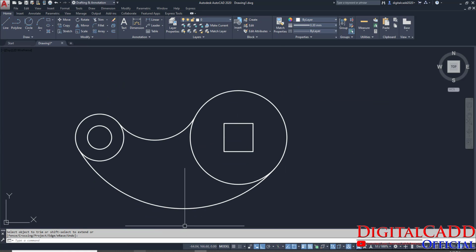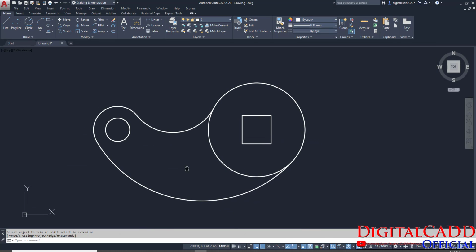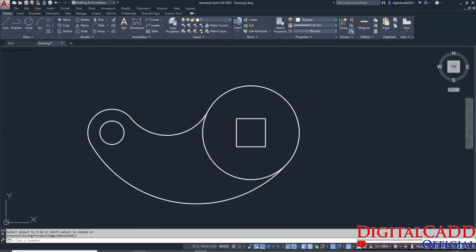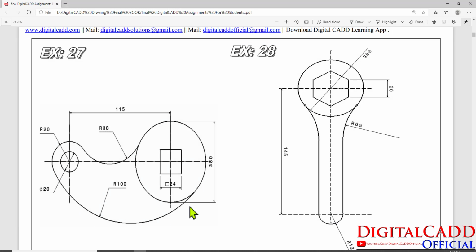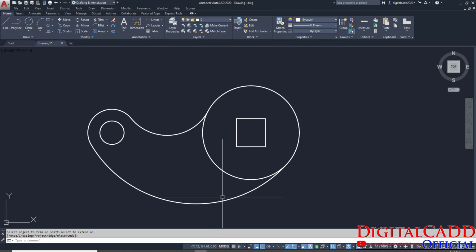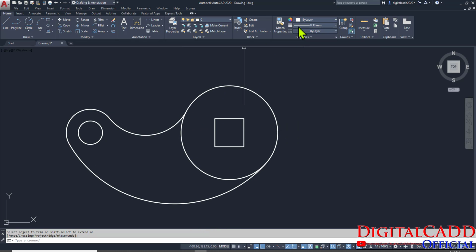Here we can see everything is created. Now again, and that's all. So you can see how easily we can create this type of drawing. Let's apply the center lines.